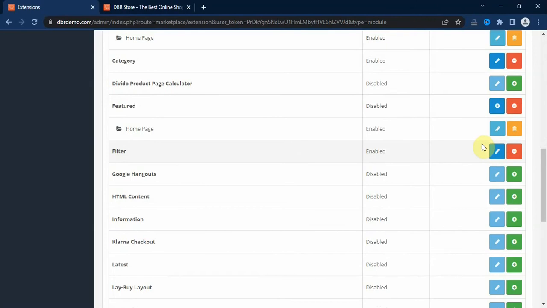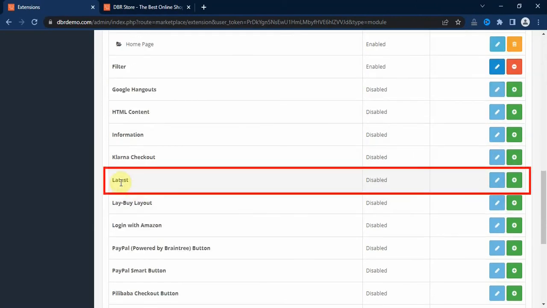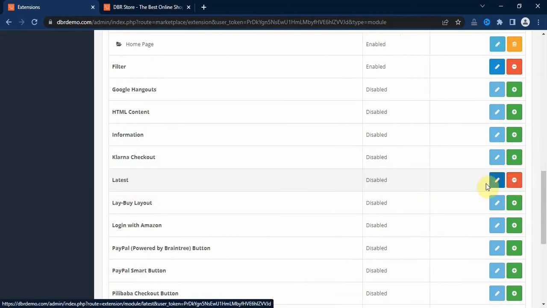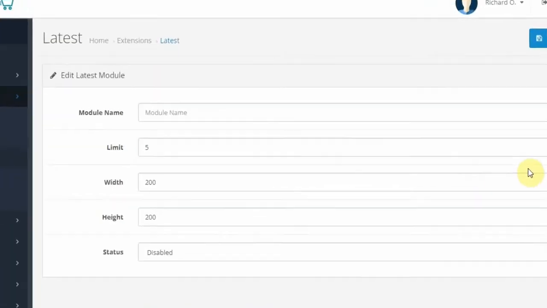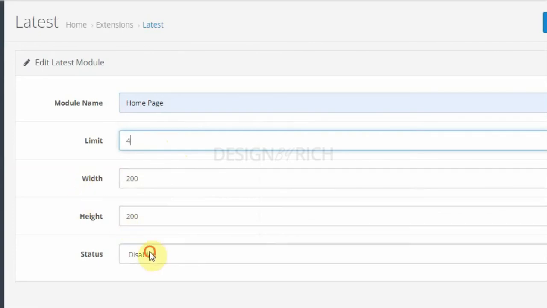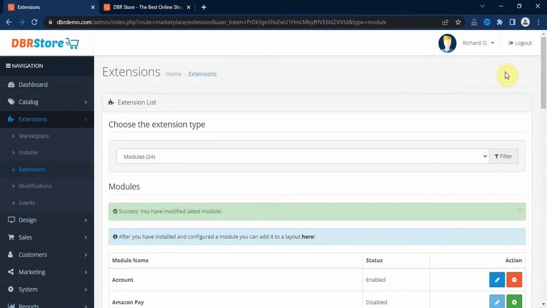Another module that we can use to showcase our products in the storefront is the latest module here. We click on the install button and click on edit button here, and let's give the module instance a name, homepage, and limit the image width and height, select enable status, and after, we click on the save button.